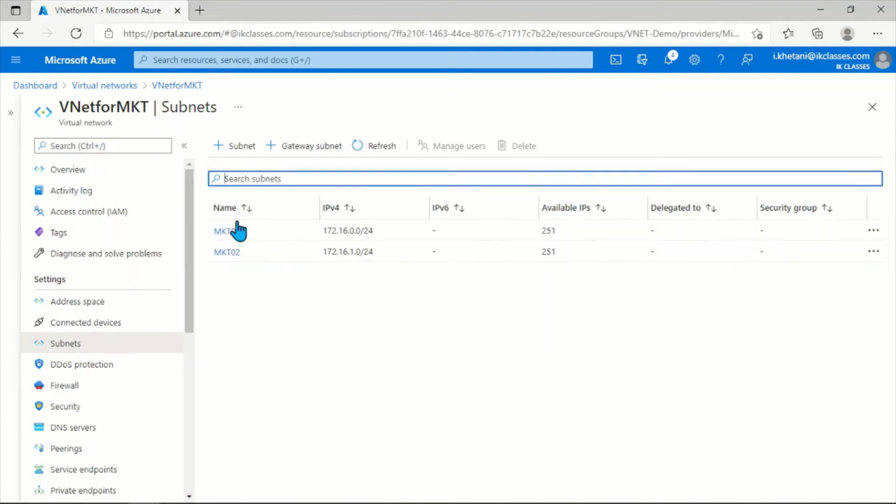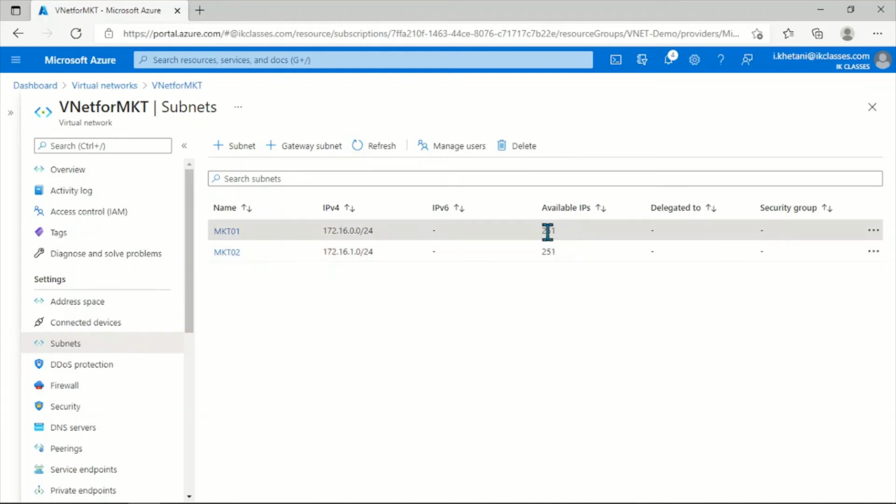Now we can use this subnet and assign the IP addresses in this subnet to our resources. If you see here, we only have 251 available IPs. 4 IPs are reserved by Azure. One is the network address, and the rest they have reserved for gateway and so on. So we will only get 251 IPs per subnet.